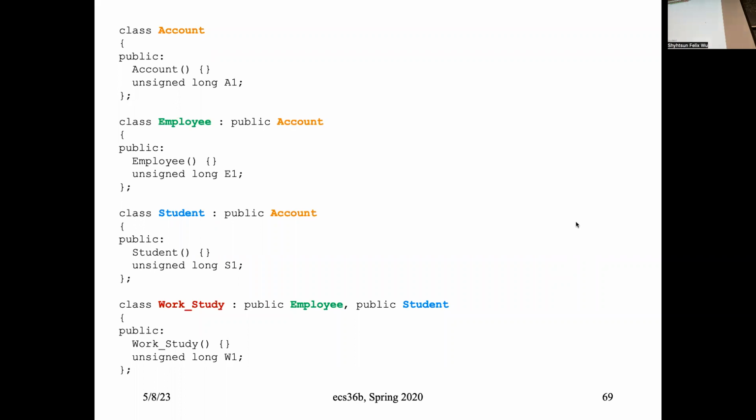This piece of code has four classes. The base class is called account. Then I have two child classes: employee, which inherits from account, and student, which also inherits from account. But then I have another class called work study, and work study inherits from both employee and student. So this is the syntax of multiple inheritance. Work study is one class that inherits both employee and student. Okay, this is multiple inheritance.